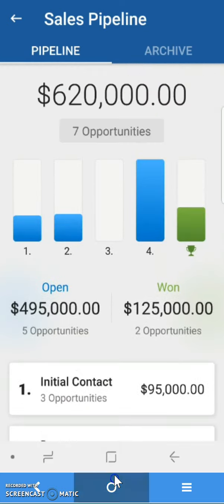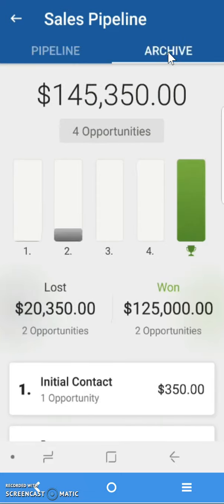In addition to showing you the live pipeline, if you look at the top of the screen in the upper right side, you can also look at those deals that are already put into the archive. And remember, archive represents deals that have been set aside, maybe deals that have been lost, or deals that have already been won, but you decided to archive them.